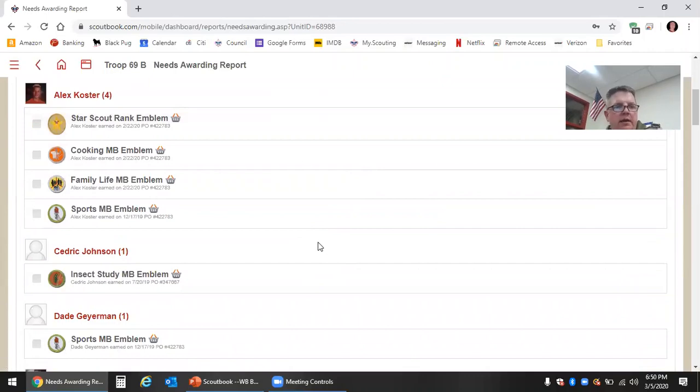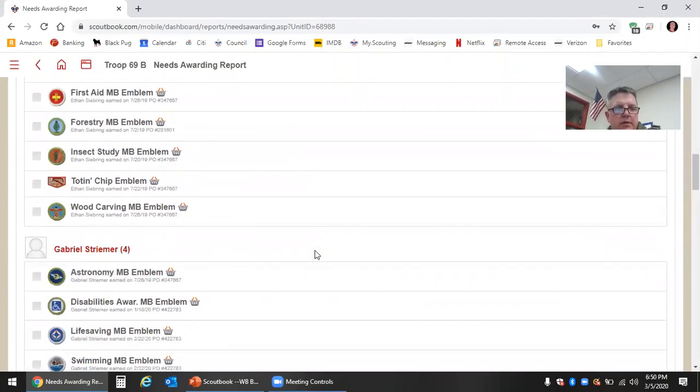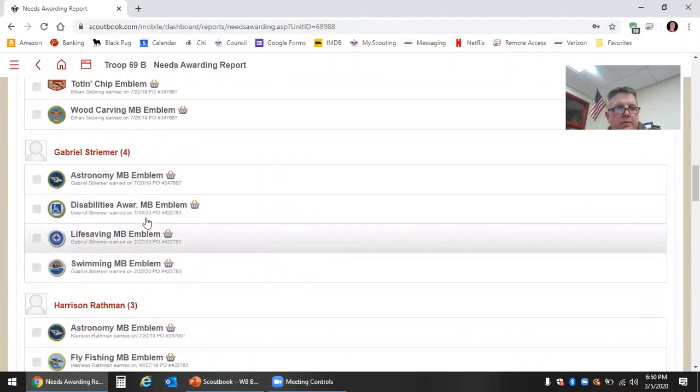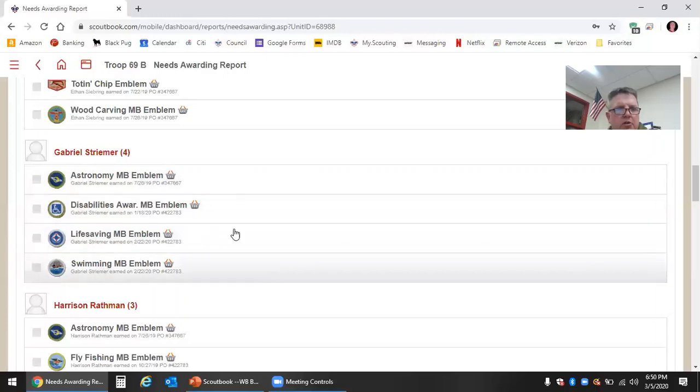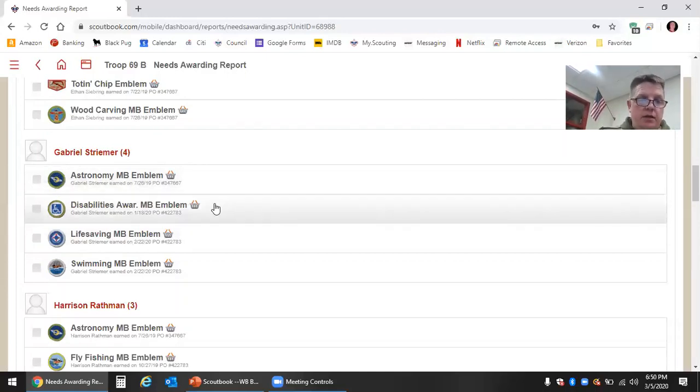So let's go down here to my son, for instance. Gabriel's got astronomy, disabilities awareness, lifesaving, and swimming. And these are ones that have, let's say we went to purchase them and Shelly ran out of merit badges. Let's say she didn't have the disabilities awareness merit badge up there.